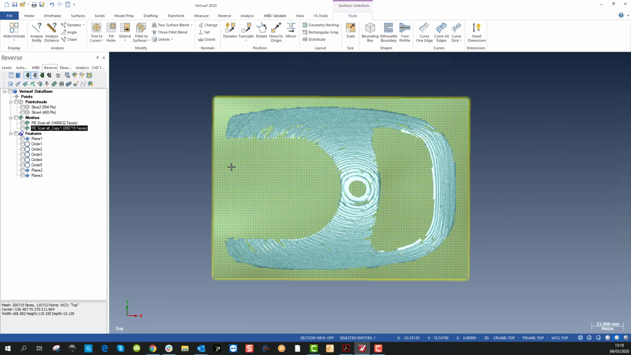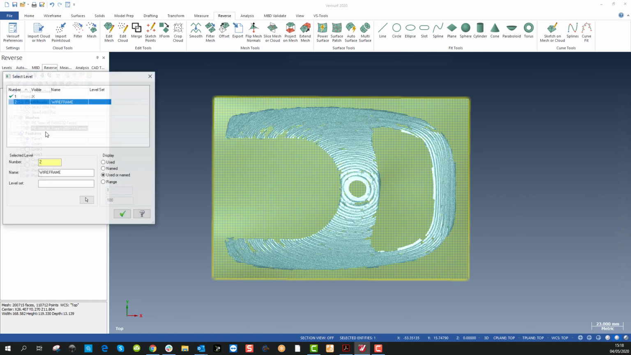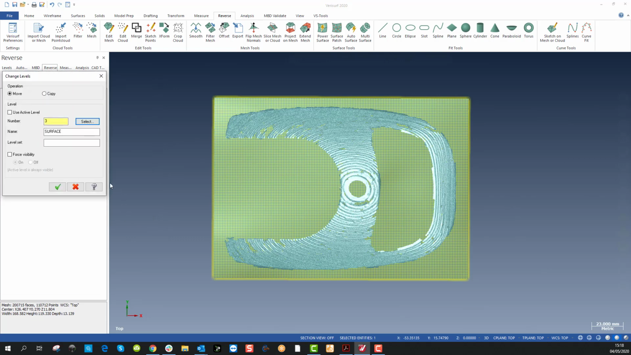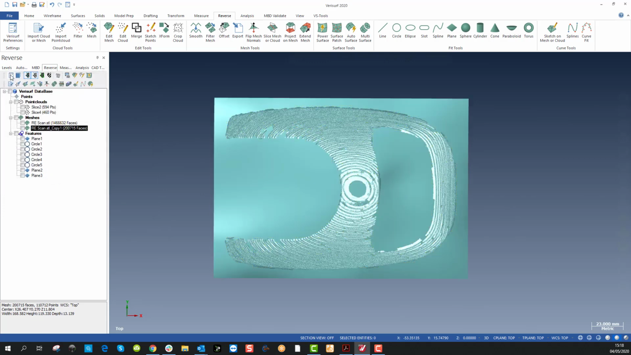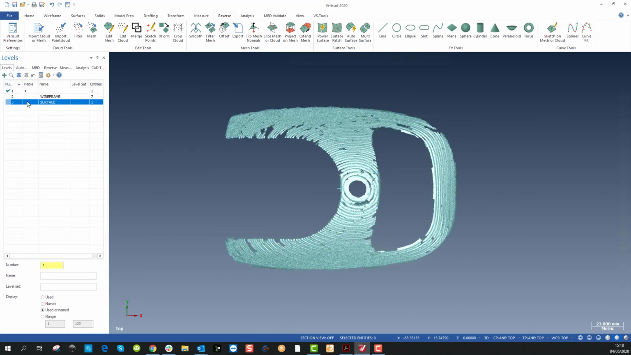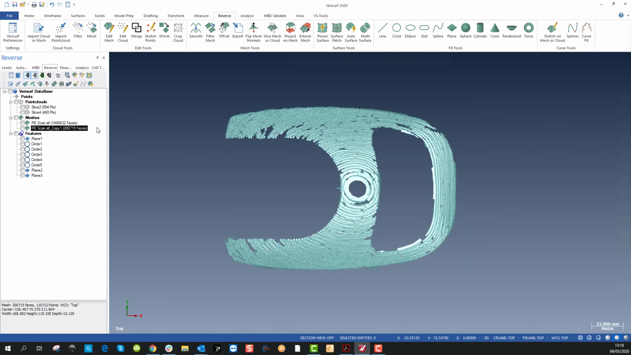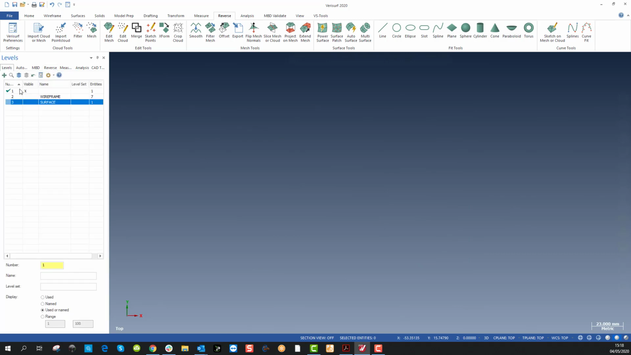So let's take this surface and let's put it on a separate level. Select, give it a number, give it a name, let's call it surface. Okay, let's turn it off for now. Okay, we can go back. Let's turn on the wireframe.